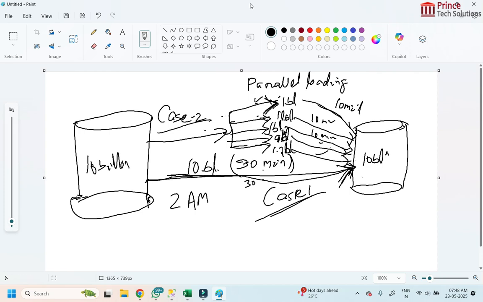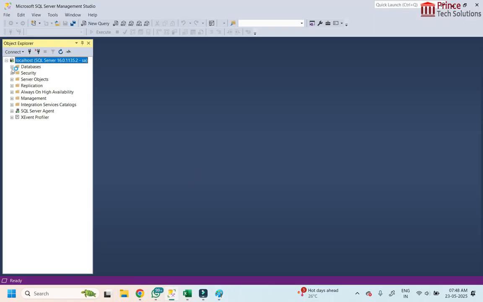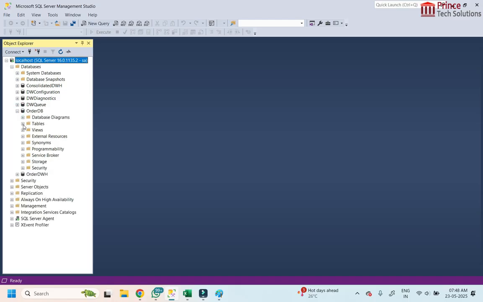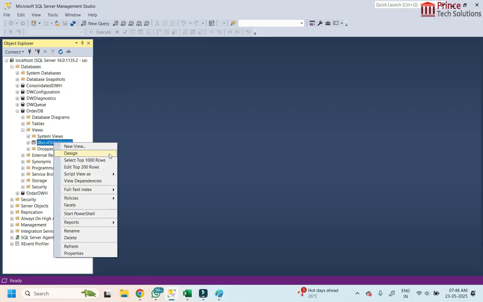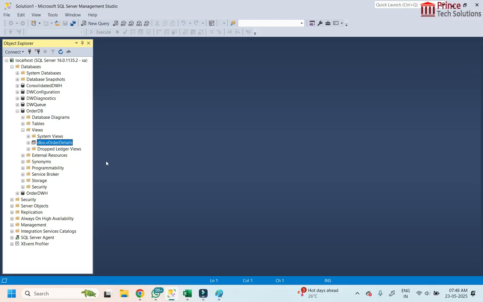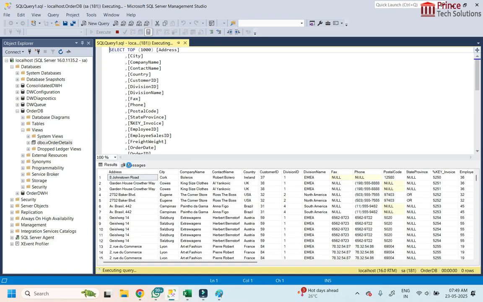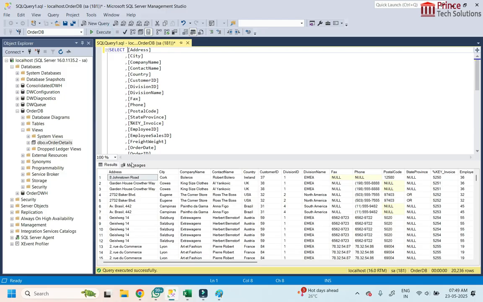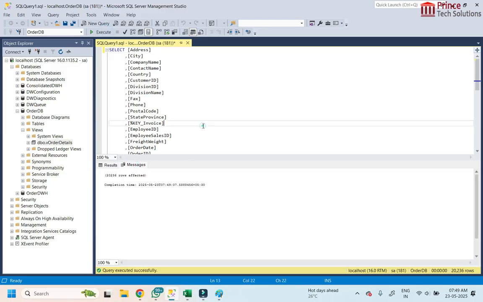So let's see the same process in the database. In my database, I just wanted to ensure that the table has a big volume of data. Let's say this view. Selecting 1,000 rows, this view has 20,000 records. This is the maximum volume of data which I have.